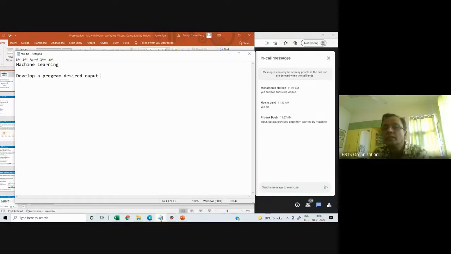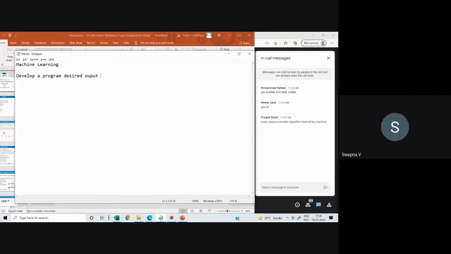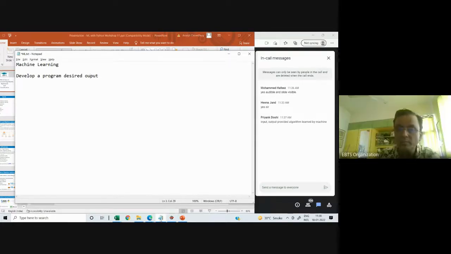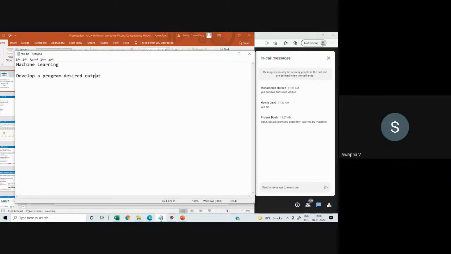Okay. Priyank talks about input output provided, algorithm learned by machine. Very good. Okay. Anybody else? Yes, sir. I'm Dr. Swapna, sir. So we train the model by giving the data, existing input and output data. So the model gets trained, and we can predict the unknown data output by giving the unknown input to them. So I think that is the motive of machine learning.